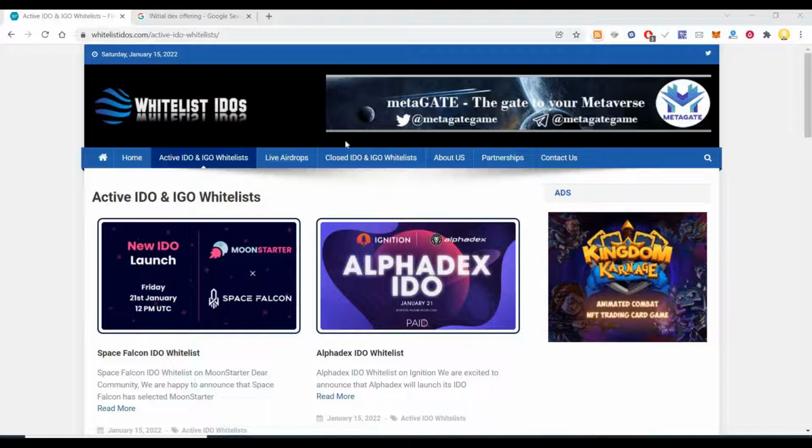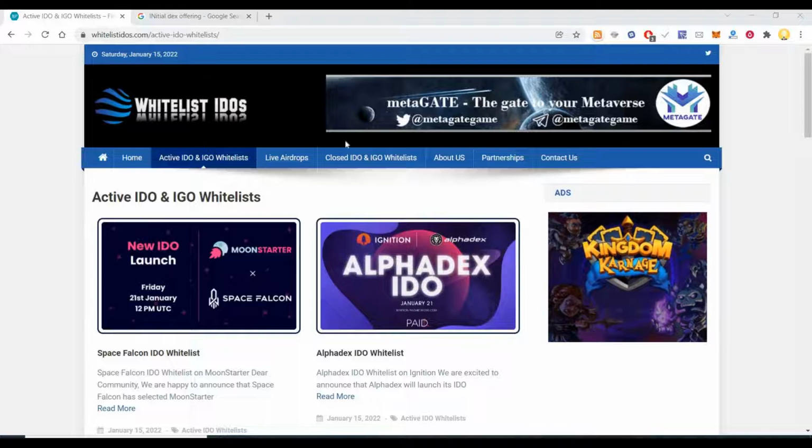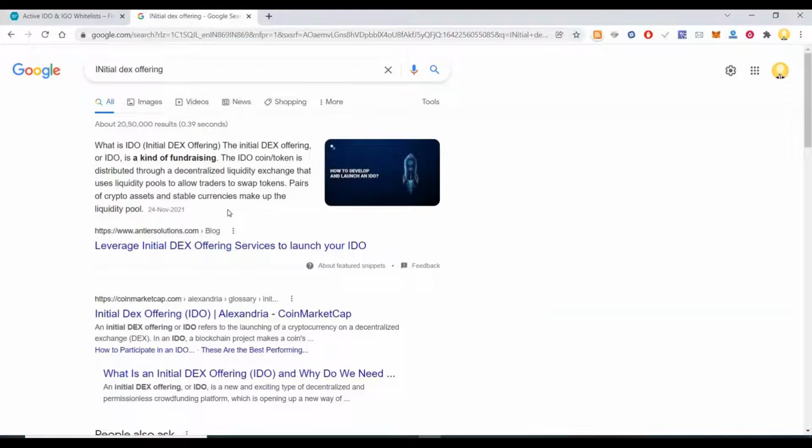Today I will show you a way in which you can whitelist your IDOs. IDO means initial DEX offering. This is like a fundraising for various cryptocurrency projects. It's called an initial DEX offering wherein the token is distributed through a decentralized liquidity exchange that uses a liquidity pool to allow traders to swap tokens.